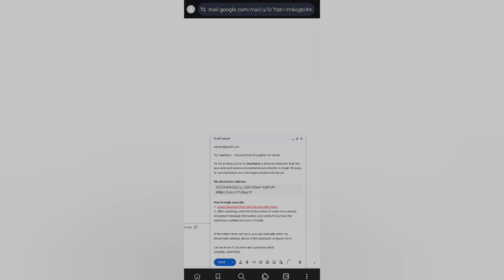It reads: I'm inviting you to try SealSend, a Chrome extension that lets you send and receive encrypted emails directly in Gmail. It is easy to use and keeps your messages private and secure. My blockchain address is there. Reply securely. One, install SealSend from the Chrome Web Store. Two, after installing, click the button below to write me a secure encrypted message. The button only works if you have the extension installed and are in Gmail, so you have to use your Gmail account. If the button does not work, you can manually enter my blockchain address above in the SealSend compose form.